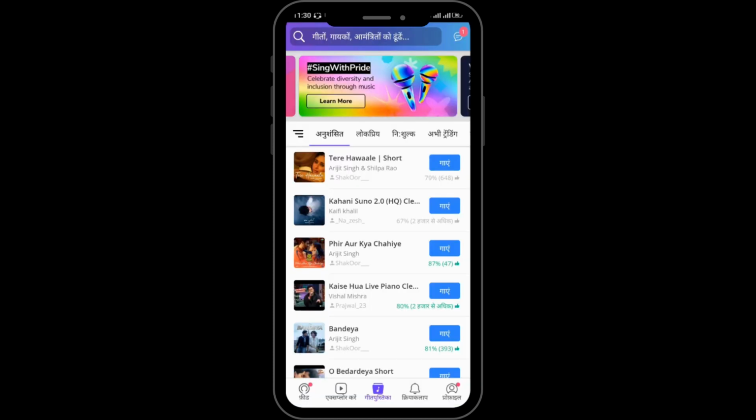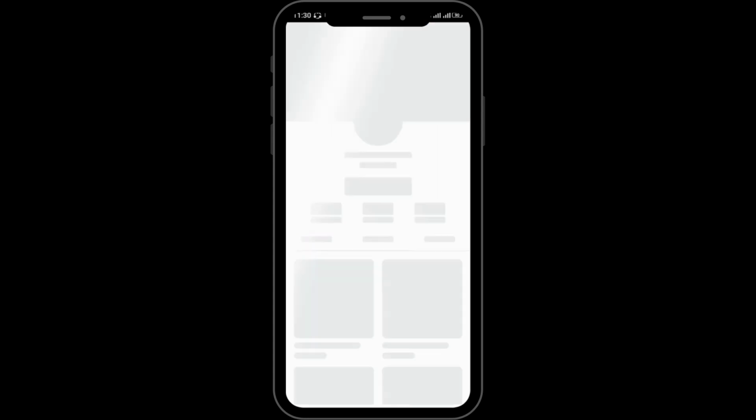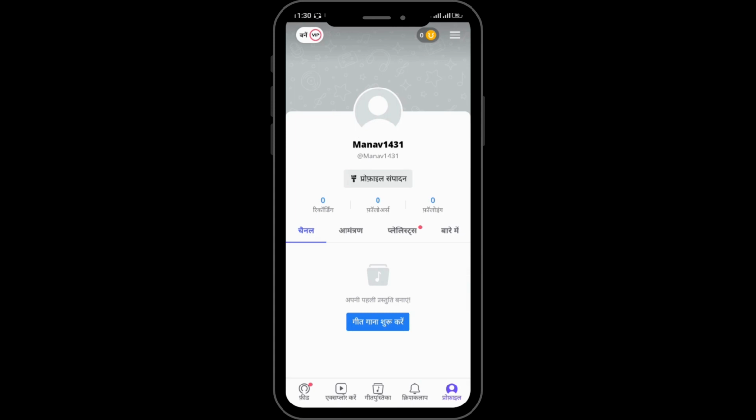After that, you can see I have been logged in to my account. In order to see your account, you have to tap on the profile option in the right bottom corner, and you'll be able to see your profile. So by following this simple step, you can log in Smule account.